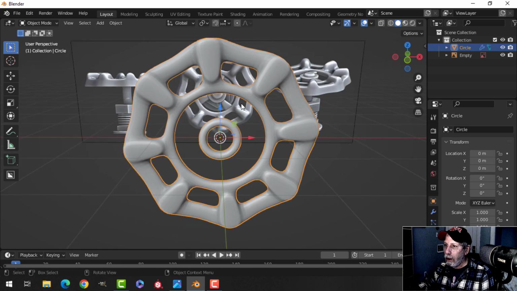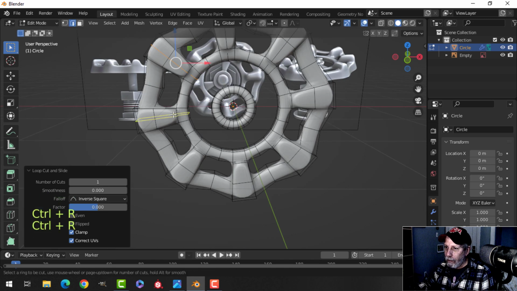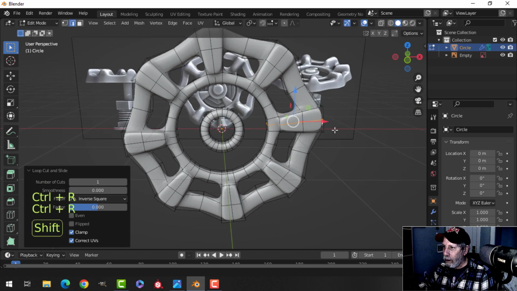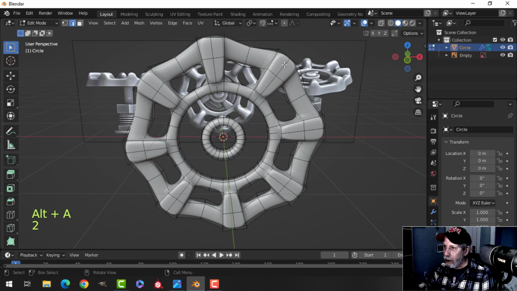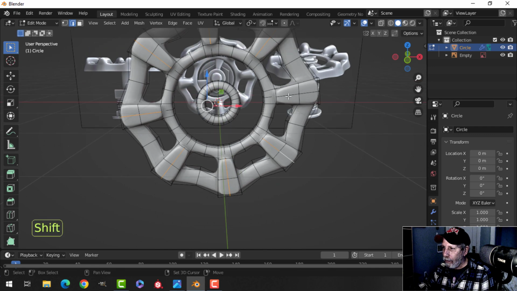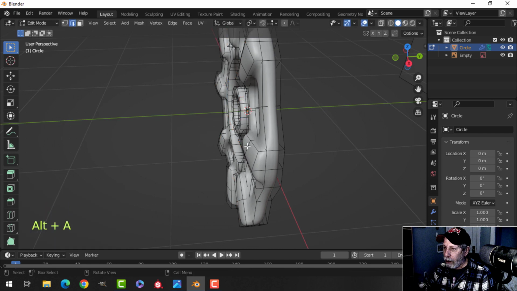Shade smooth. Okay, I want to come back in here, drop an edge loop right in the middle of all these things. Okay, and then in edge selection, I'm going to select this and this for all of these. I'm going to pull those out a little bit, just to round them a little bit more. Just like that. Pull them out a little bit, get them nice and round.